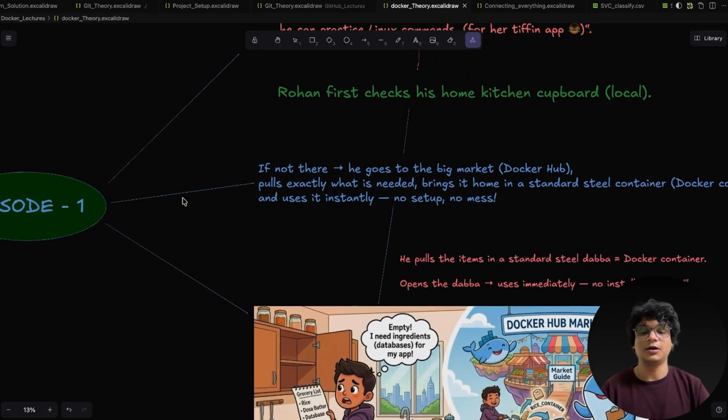Now, in the next video, before moving on to step 2, let's install Docker on our system, and then we shall move forward into the implementation part.